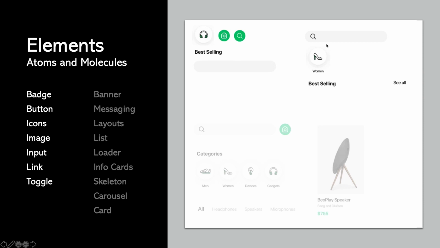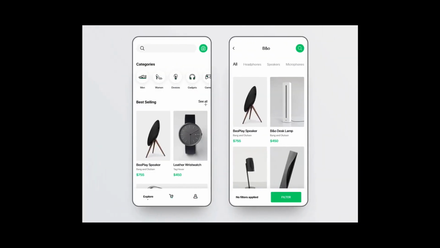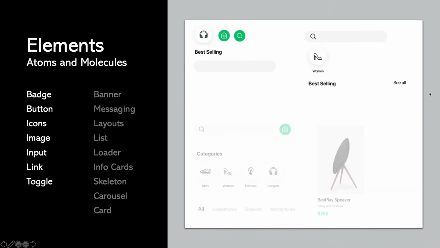These are the molecules that we see, the search box along with the icon. And once we click on it, we'll be taken to the search page or we'll be shown the results. The category icon along with the text. Icon was an atom and we used another atom to create this particular molecule. And similarly, we had the heading and the see all. So we created this particular molecule using those atoms. Those would be our atoms and molecules.